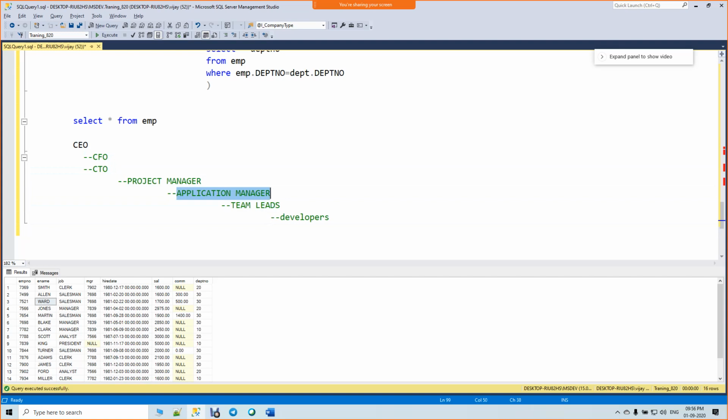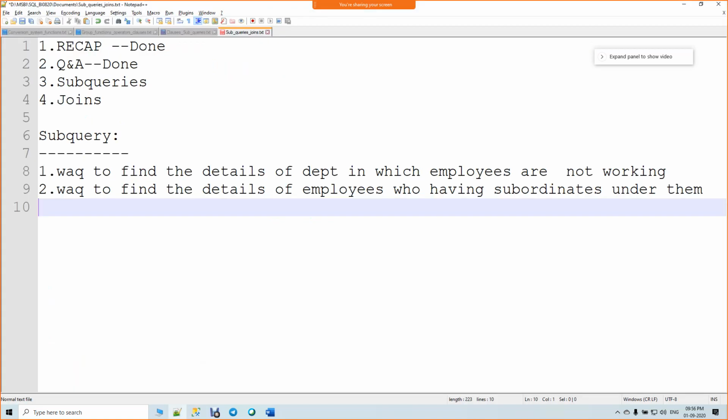Subordinate means the people working under me. Those are called subordinates. Now here we have the employee and manager. We need to find out under each manager how many employees are working. Write a query to find the details of employees who have subordinates under them. I need to find the employees who have employees working under them. Getting my point?